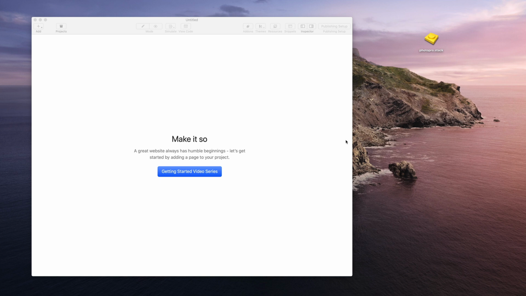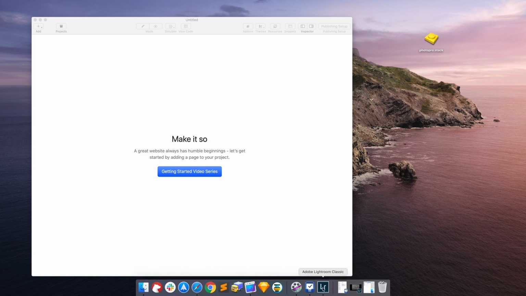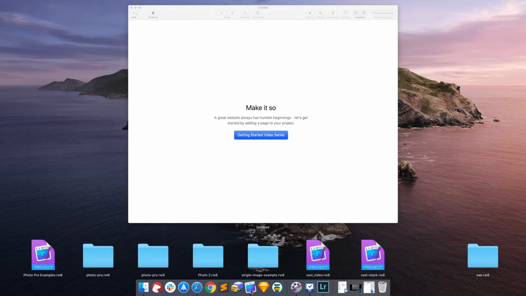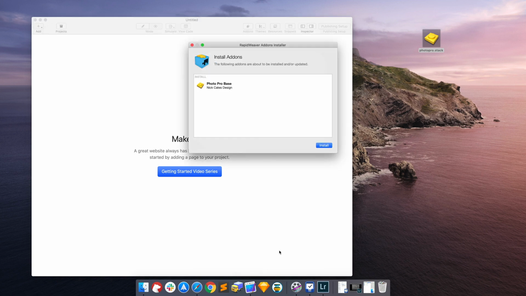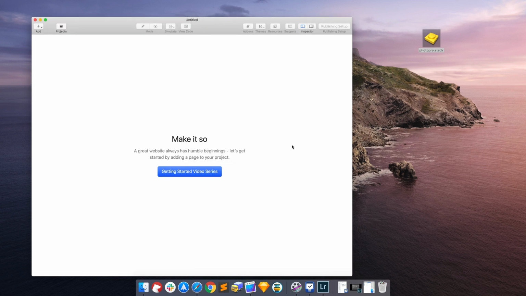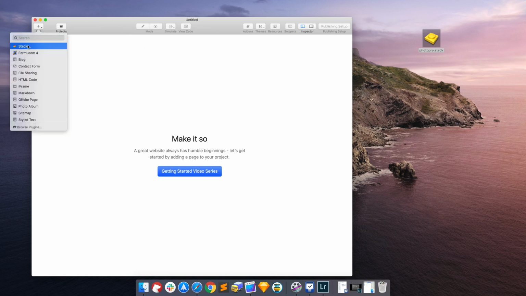All right, so first we're going to cover installation. I will bring up my icons here in the dock. You can take the Photo Pro stack that you get from your download, and drag and drop that onto the RapidWeaver 8 icon to install. Oops, I had it there for too long. Let's try that again. So we'll say, do you want to install the Photo Pro base? And we say, yes, install. Done.